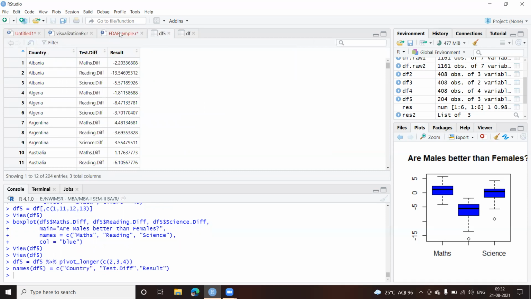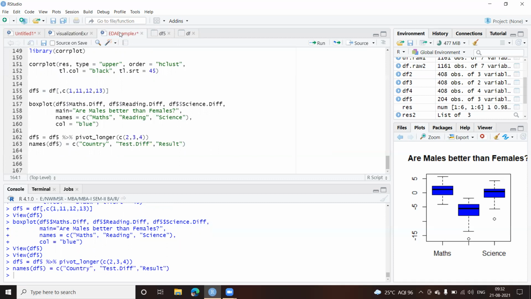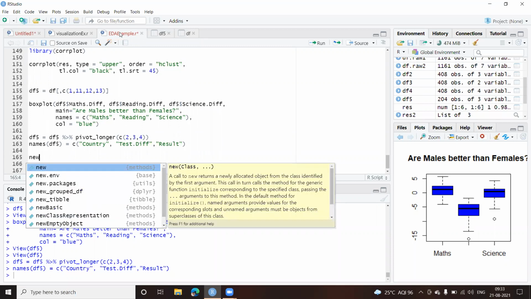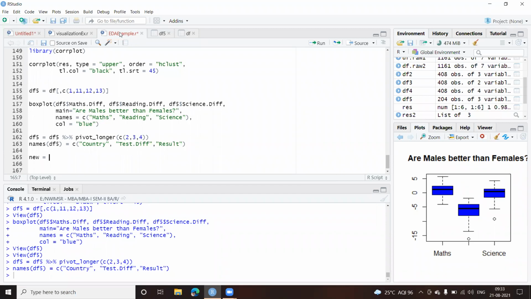Fine. Let us create a new column which indicates the test type instead of the difference. We'll create maths, reading, and so on. So I'll create one more, new equal to, and in this case I want to repeat the scores because they are in the same sequence: maths, reading, and science.